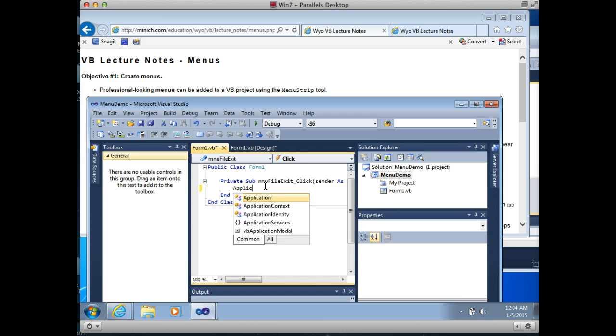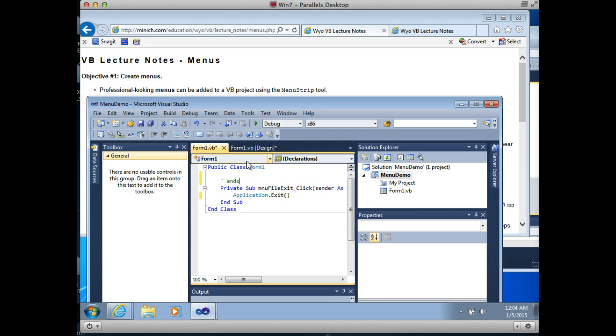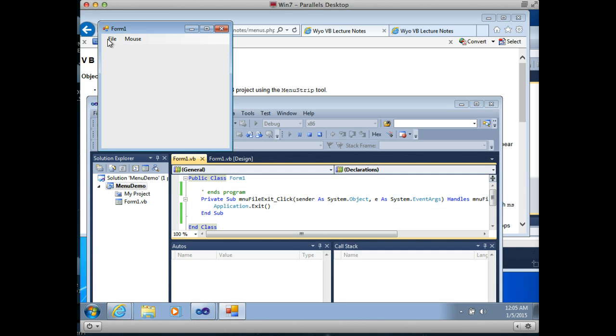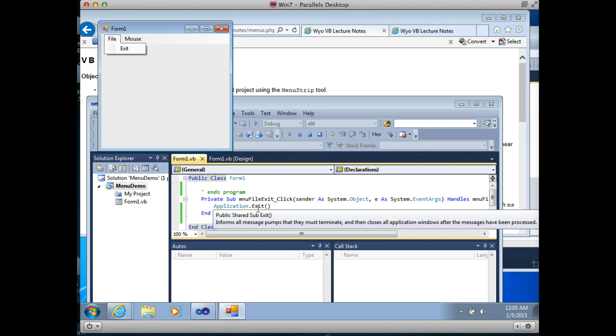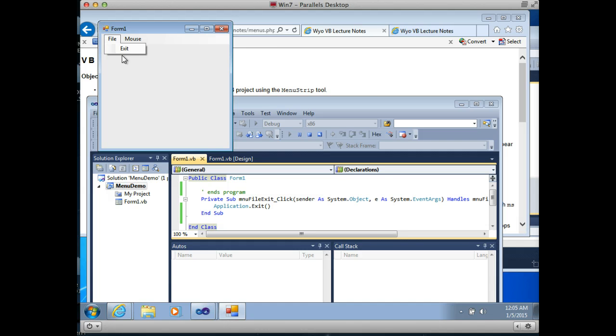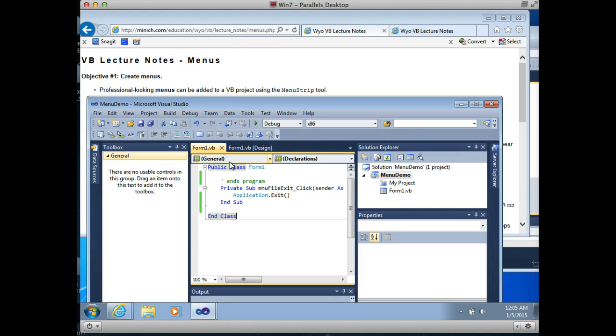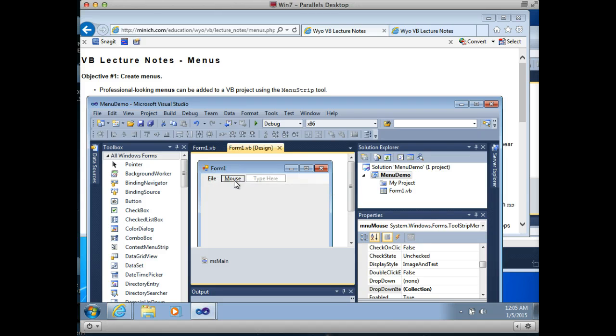And you probably already know what I'm about to type, application.exit. There's a nice little method that ends the program. Let's test that. When I run the program and click File, Exit, it will cause application.exit to execute and end the program. And it does.